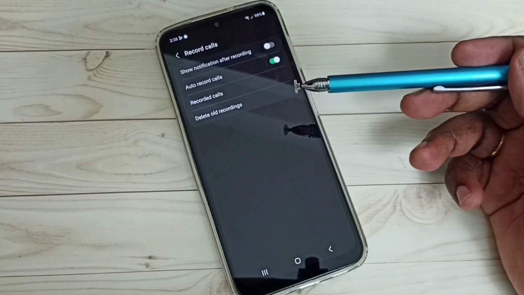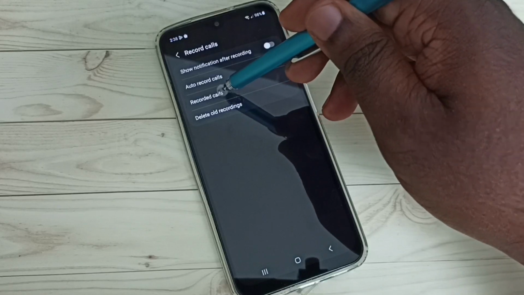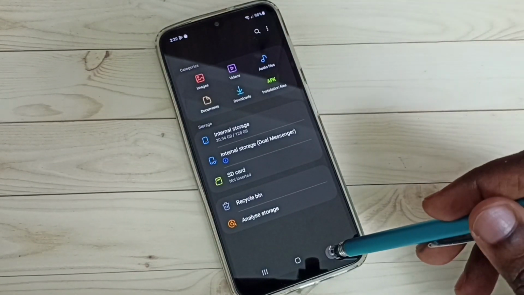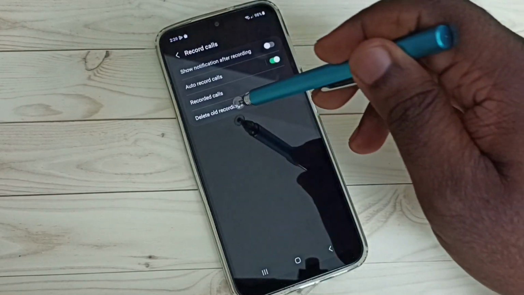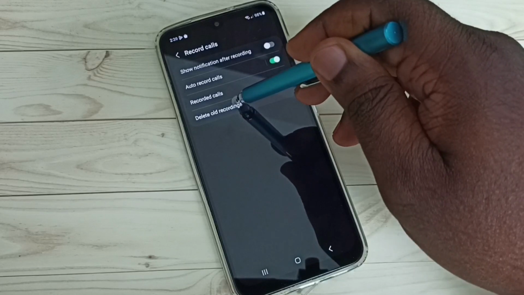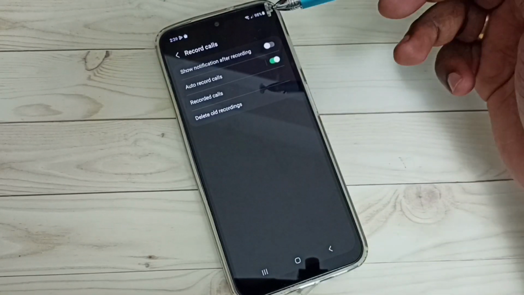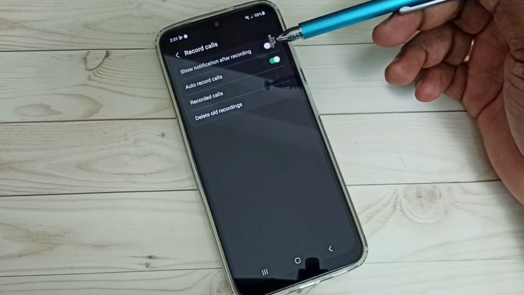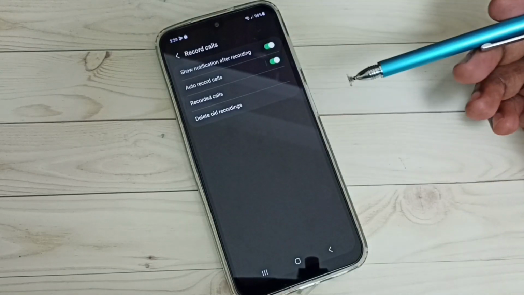If you want to see recorded calls, we can tap here and there we would be able to see recorded calls. Go back. If you want to delete old recordings, tap here. From there we would be able to delete old recordings. Then if you want to get notification after recording, we need to enable this first option, show notification after recording.